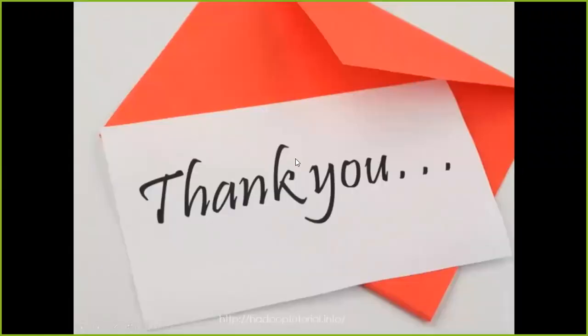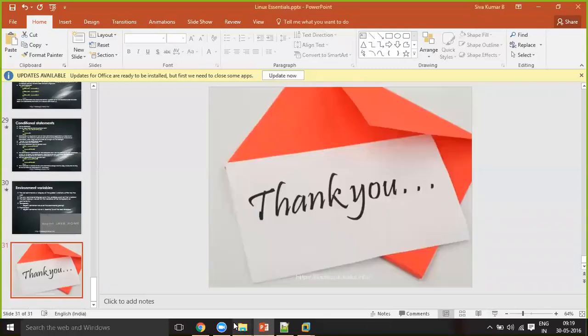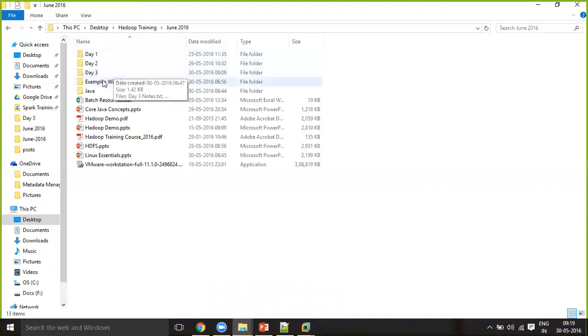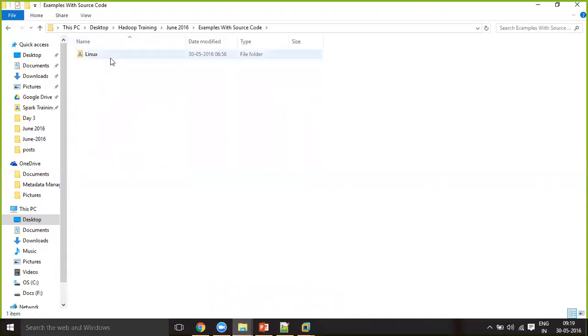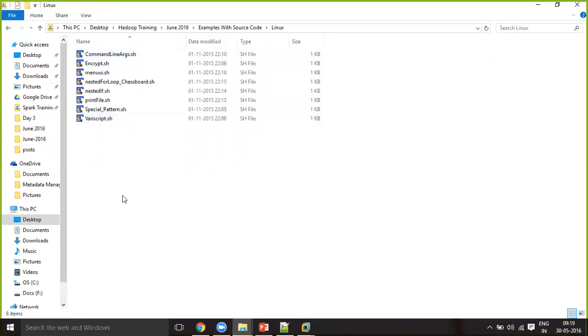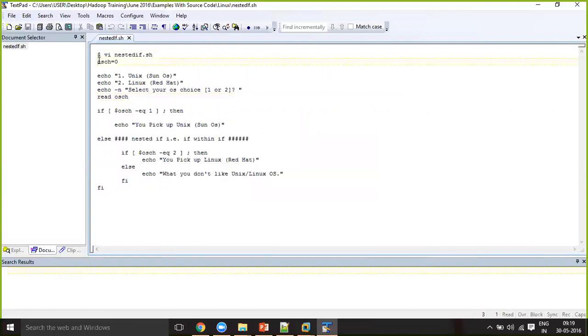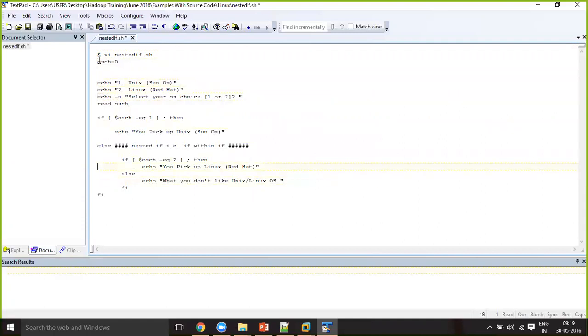I have given you some sample shell scripts in the example codes, examples with source code. I will put that into this Google Drive. Some shell scripts like nested if examples. So vi nested if, you just need to put this into one of your shell script .sh files. Okay.